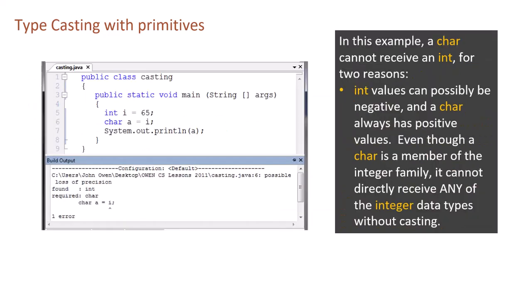Here's another example. int i is assigned 65. char a gets i. System.out.println(a). Error message: found int, required char. In this example, a char cannot receive an int for two reasons. Int values can possibly be negative, and a char always has positive values.